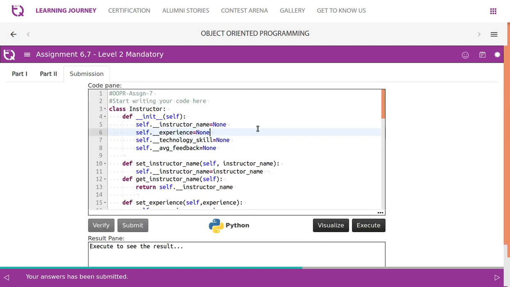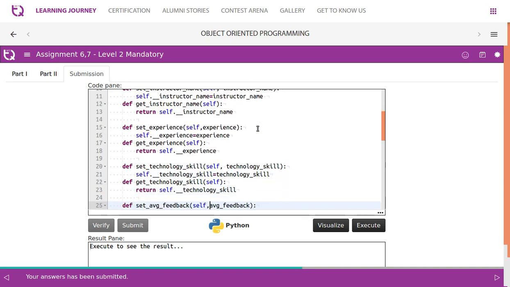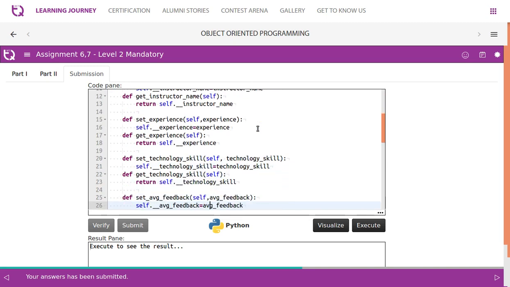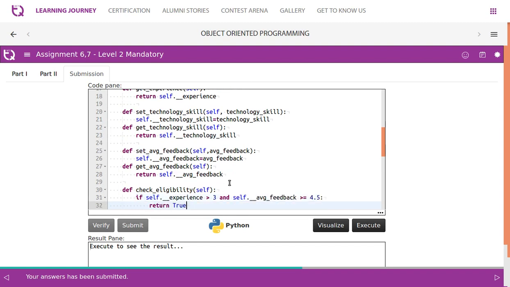The logic is quite simple. Instructor name, experience, technology skill, average feedback: set all of these as private data members. Then we need a getter and setter for all four, which means we need at least 8 functions, getter and setter included. So get experience, set technology skill, right? The technology skill which we receive must be an array. Remember the name should be, if it is a double underscore average feedback, it should be average feedback. That is how they have said things in order to pass the test cases.